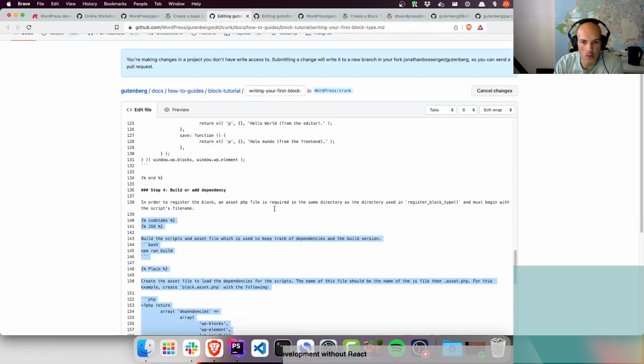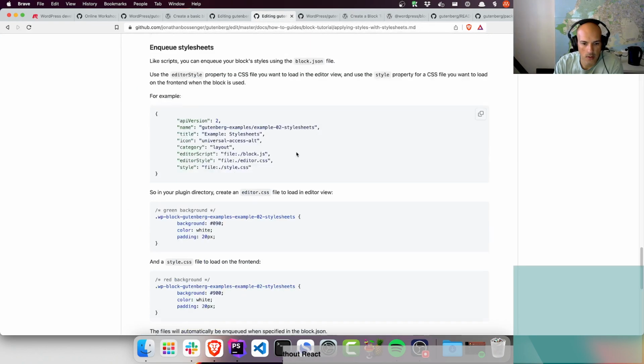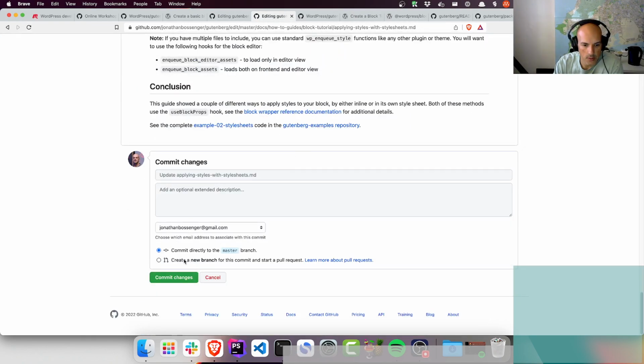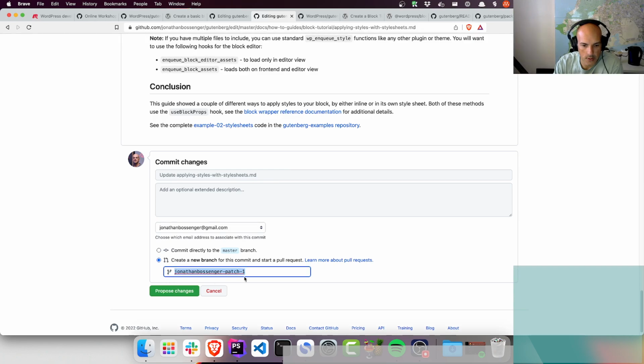That is cool. All right. So now I'm going to create a new branch for it. Basic block style sheet, I'm going to call it that. And I'm going to propose changes.